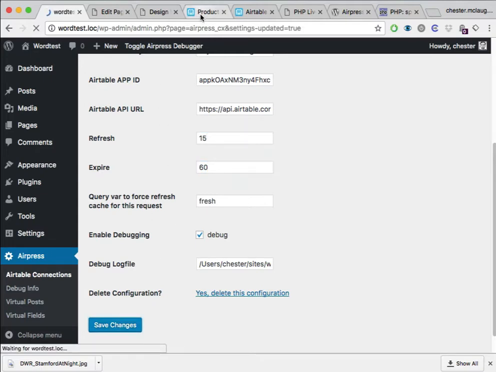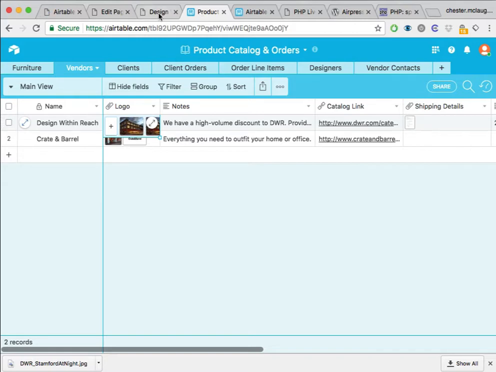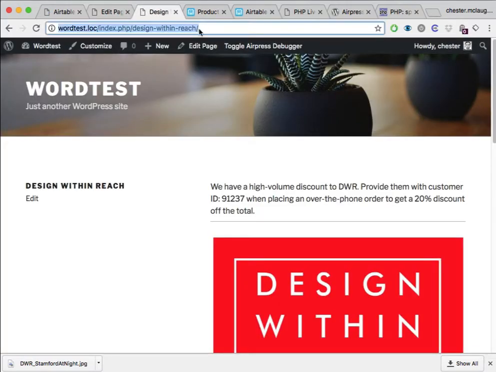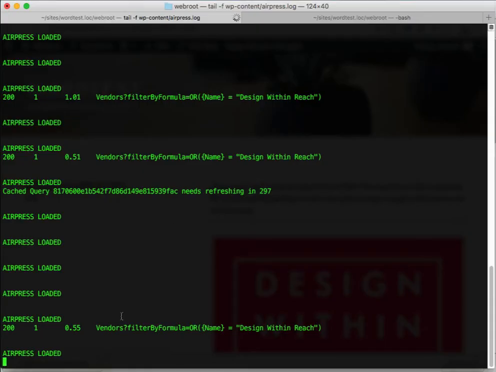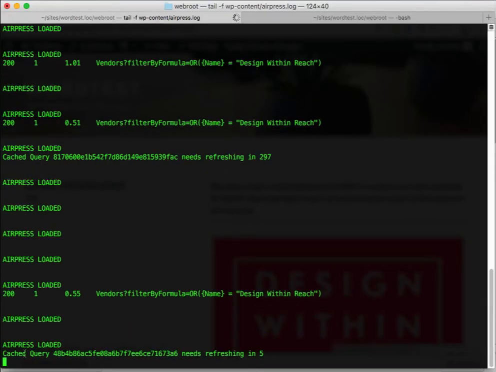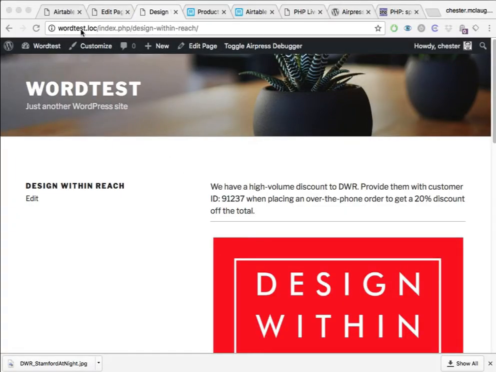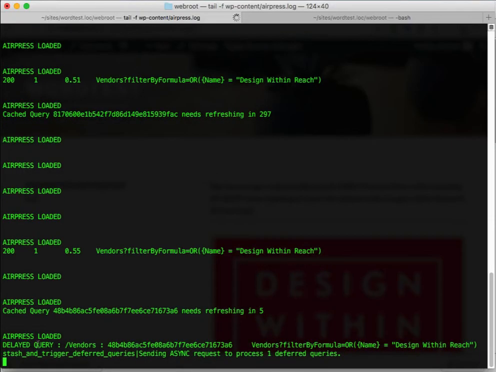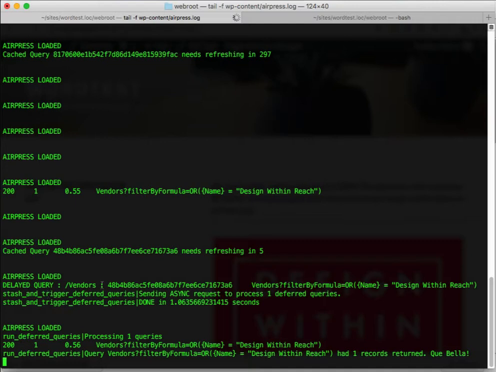And we come over and, well, we'll leave the images there alone and see what our site's doing right now. We'll look at the log, and it just did a fresh load. So let's hit reload again here. And it did a cached query, and it says it needs refreshing in 5 seconds. And so that means if we hit it again, it's still going to serve it cached, but it did a delayed query, and then it did an asynchronous load, and then it loaded this in the background, and it ran it.